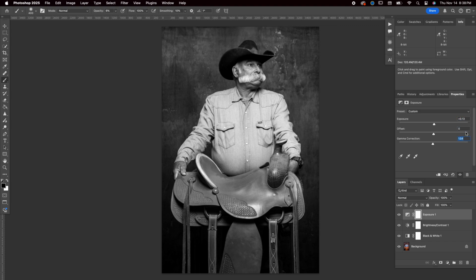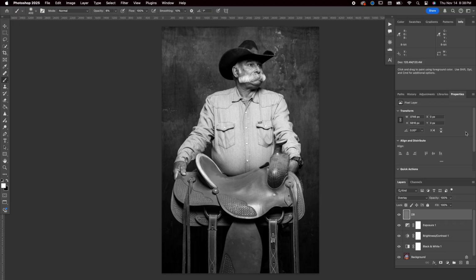Now that darkened the image a little too much for me. So I'm going to make another adjustment layer, which will be an exposure adjustment. And I'm going to increase the overall exposure of the image, and then also move the gamma correction, which will open up some of the shadows to get it more in tune with the original final file. Typically when I work in black and white, I think that it's necessary to have another dodge and burn layer to adjust the image to get it closer to where I want it to be.